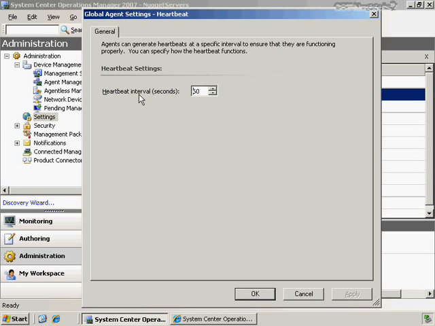Now, the global agent settings here are related to the heartbeat. The agents you've installed out in your network are going to talk back to your operations management server at specific intervals to let it know that they are functioning correctly. That interval is set by default to 60 seconds. That means that every 60 seconds, a client is going to send a little packet out to the operations management server and say, yep, I'm still functioning.